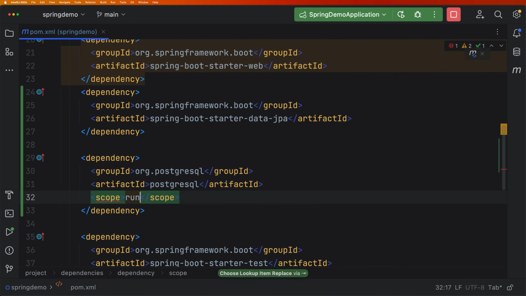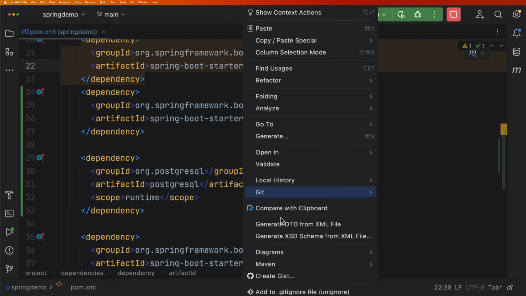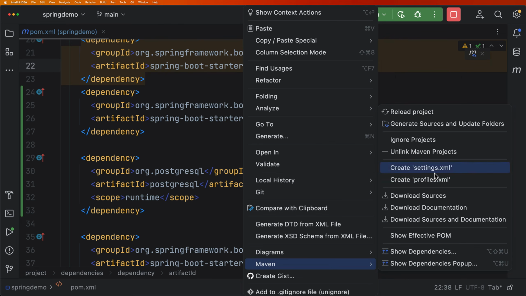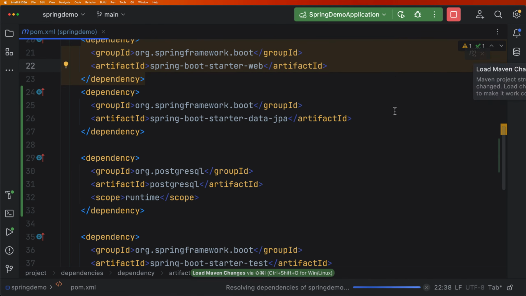And then I will make it runtime. And now we have our two dependencies. And then don't forget, of course, to update your project and download the new dependencies by clicking on this icon right here, which is called Load Maven Changes, or by right clicking on this file right here and then Maven and then Reload Project. So it's up to you which one you want to use, or by also running the command mvn clean install -U to install the dependencies.